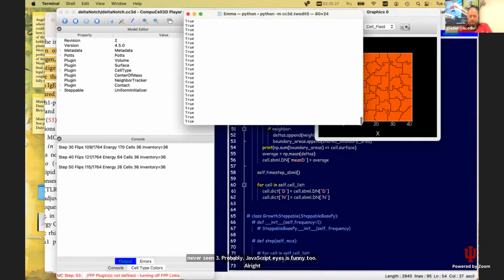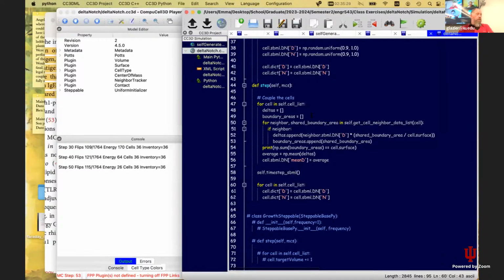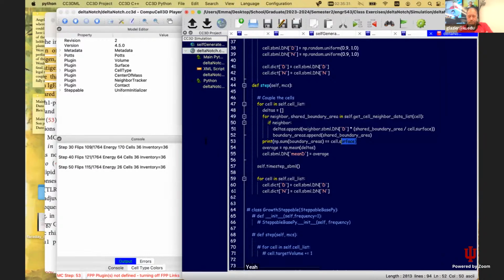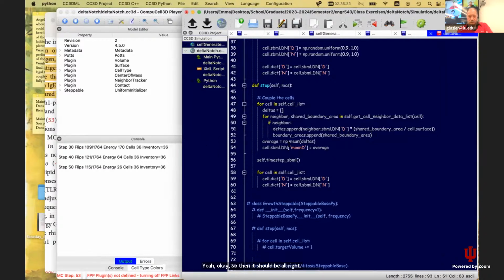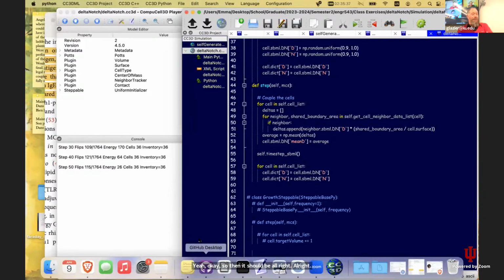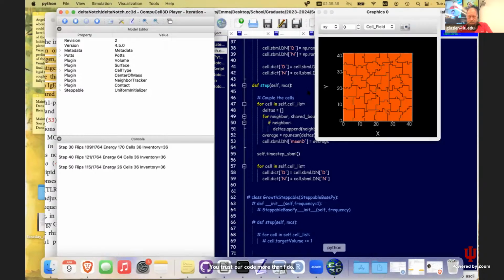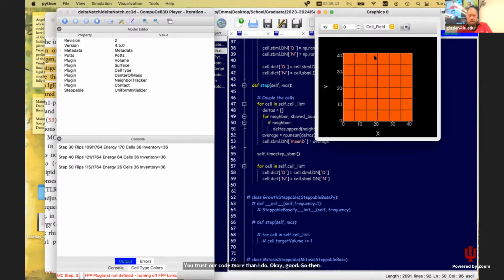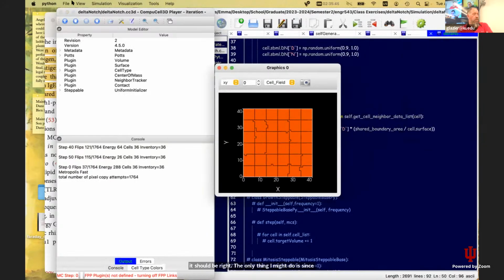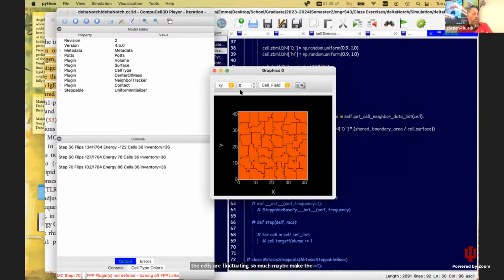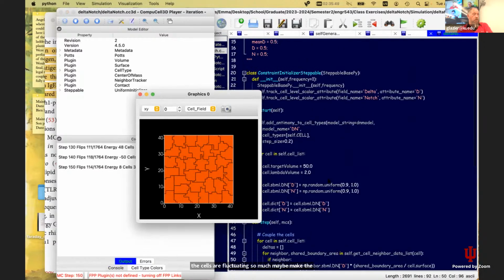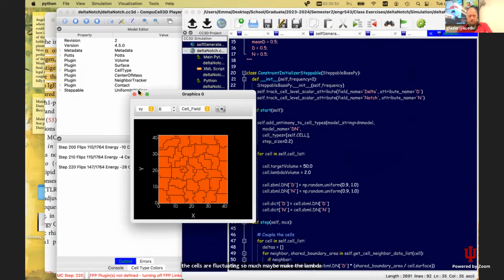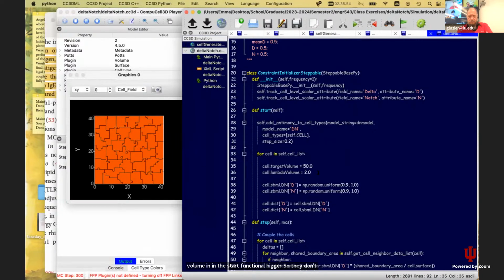Yeah, it's working. Okay, so then it should be all right. You trust our code more than I do. Okay, good. So then it should be right. The only thing I might do is, since the cells are fluctuating so much, maybe make the lambda volume in the start function a little bigger, so they don't move around quite so much. Make it 7 or something. The lambda surface.